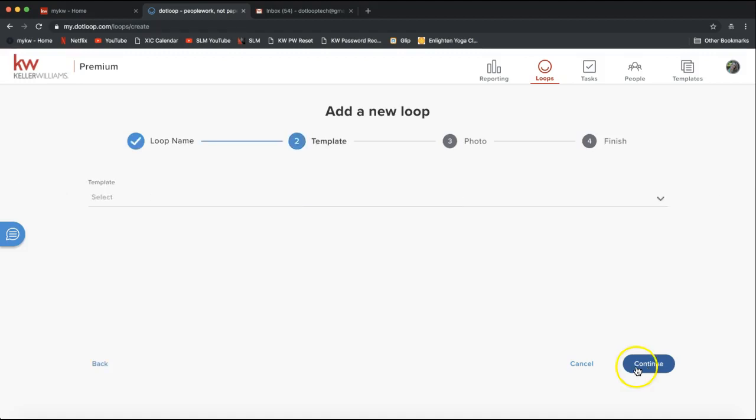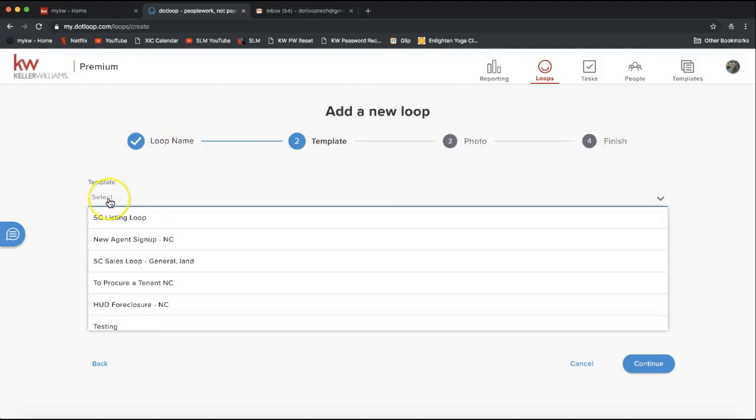All right, and as I click Continue here, it'll bring me to the next stage, right? You'll notice it takes us through these 4 processes here. So template. As far as a template goes, some offices do not have templates set up. This is a loop template. These templates are super beneficial.